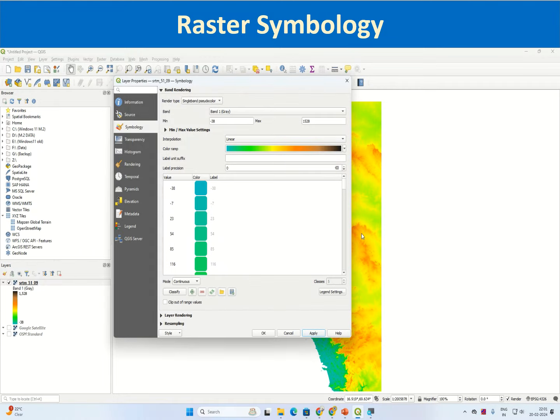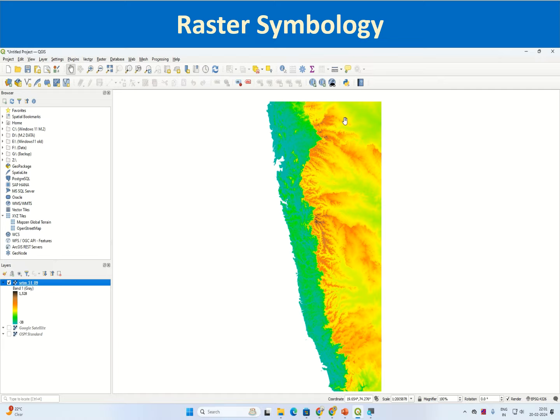So you can see in the background the image has changed, the visualization has changed. Now here what you can do is you can click on classify. Then you see the lowest values are represented in this color, and there is a gradual variation from lowest values to highest values, which are in black and chocolate color. You can apply. You can clearly visualize the water divide here.